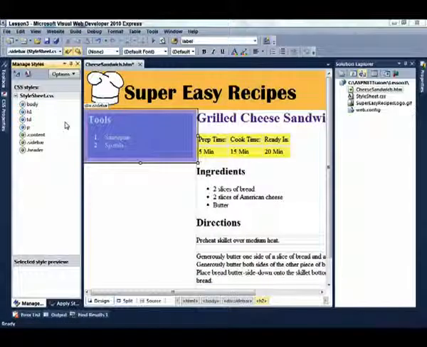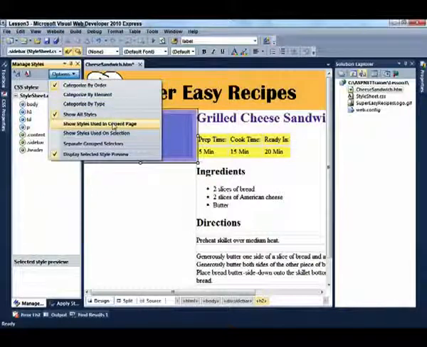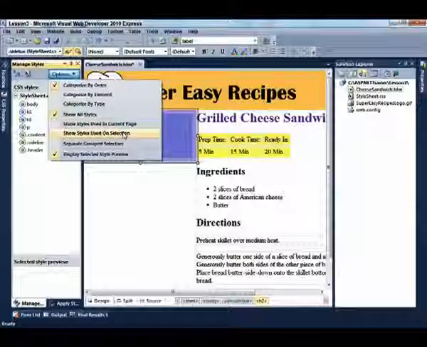This is the Manage Styles window. What's nice about the Manage Styles window is it not only can show you all of the styles, it can show you the styles on the current page, or just the styles used by the element that is currently selected. Also, you can use the Manage Styles window to drag rules from one style sheet to another style sheet.